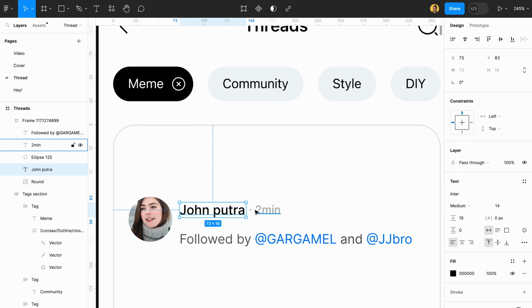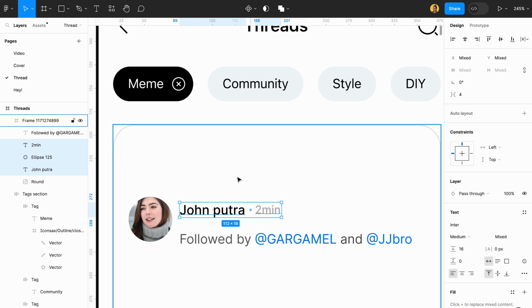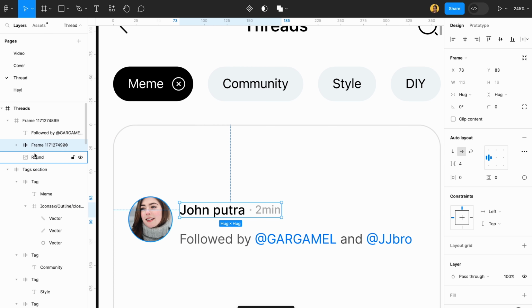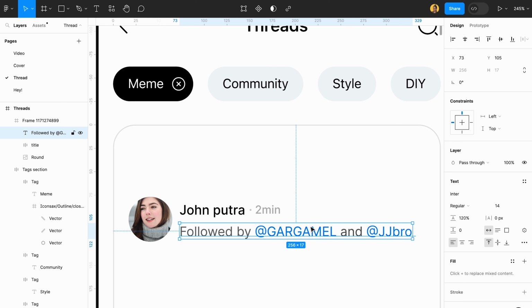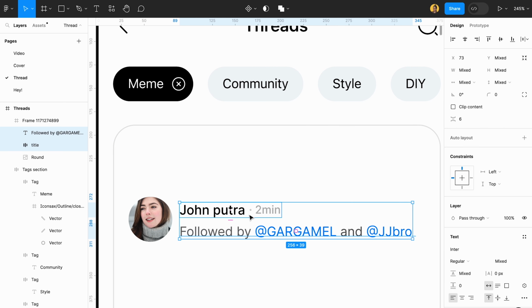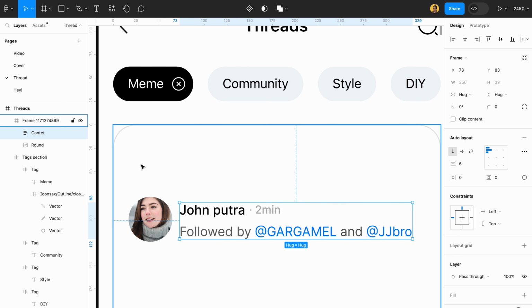So you're going to click on the name, the dot here, and the time they posted, which is 2 minutes ago. You're going to press Shift A. You're going to write title on it. You want to name your layers. After you wrote down title for this one, and this would be followed by, we don't want to auto layout this, so just Shift A that, and now Shift A this one with the title, and write content in here, or text, it doesn't matter.